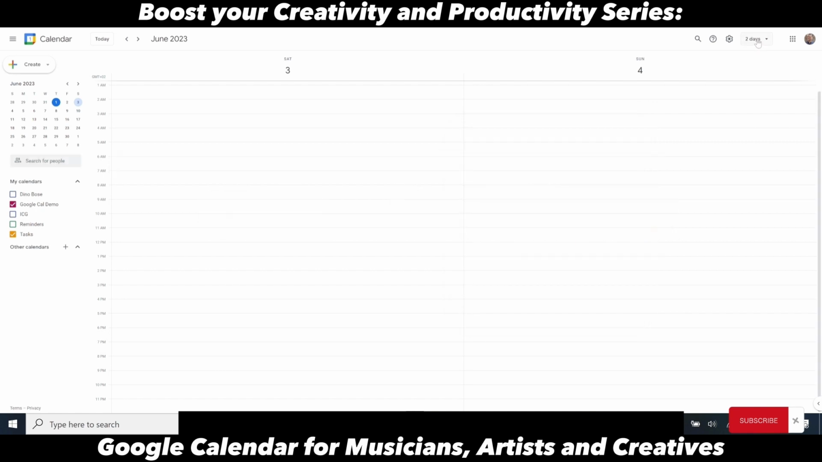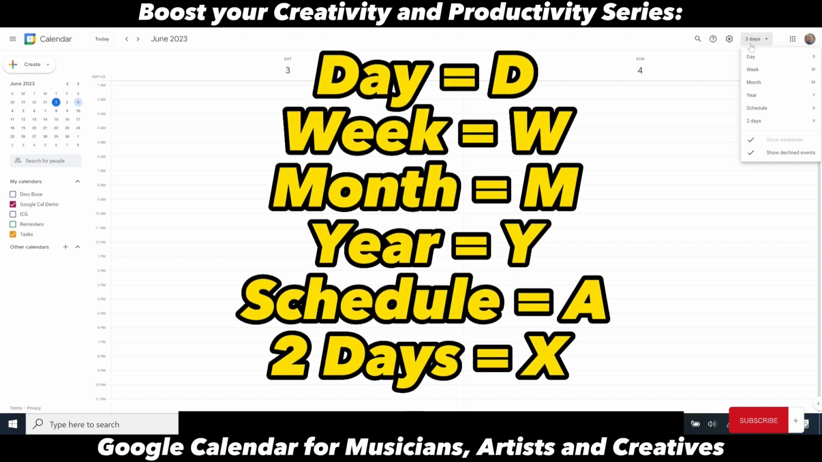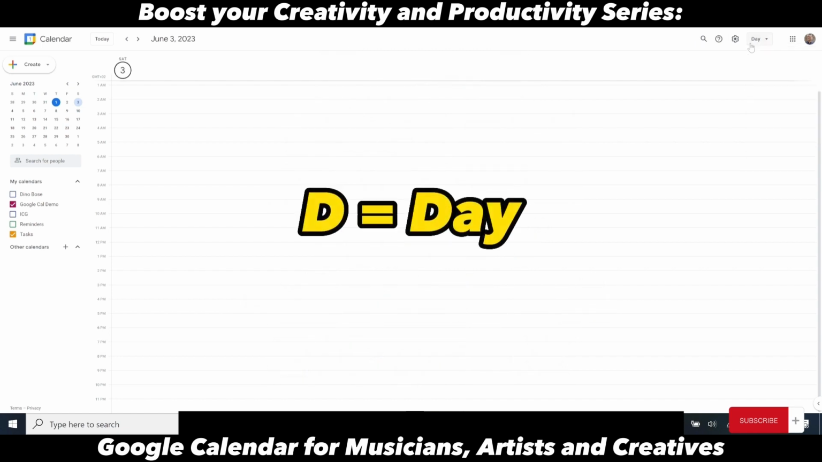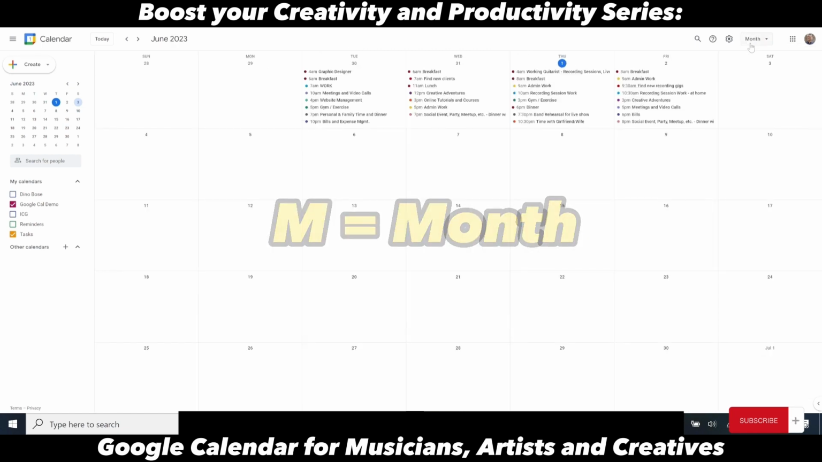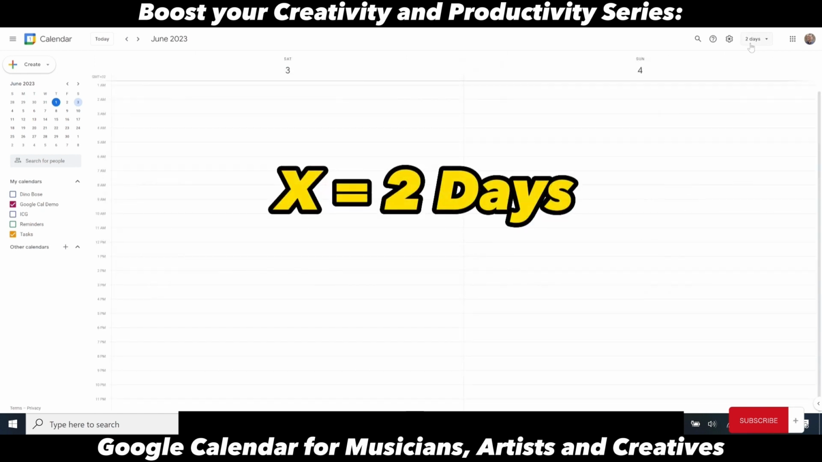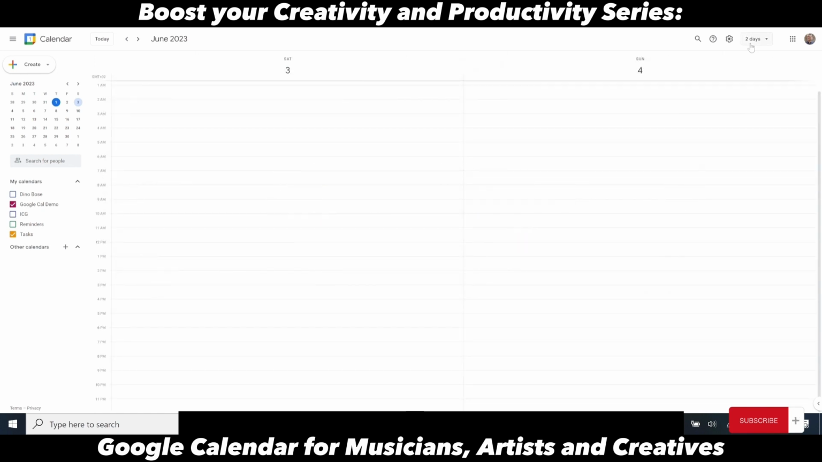Right now, I have it set for 2 days. But as you see, you have D for day, W for week, M for month, Y for year, A for schedule, and X for 2 days. And these are your keyboard shortcuts. D for day, W for week, M for month, Y for year, and X for 2 days again. I use them all, but usually keep it on the 2-day view on desktop and day view on mobile.